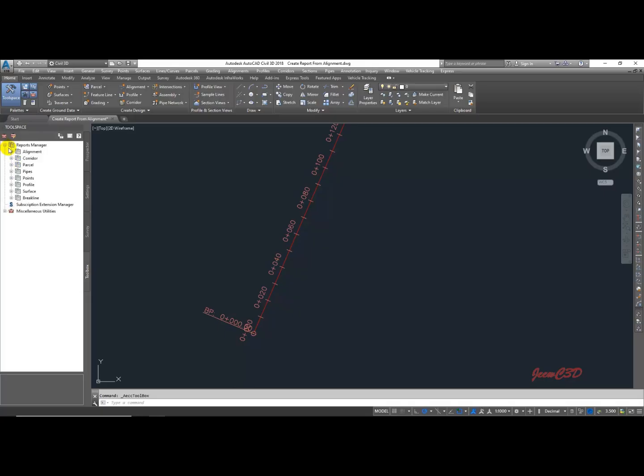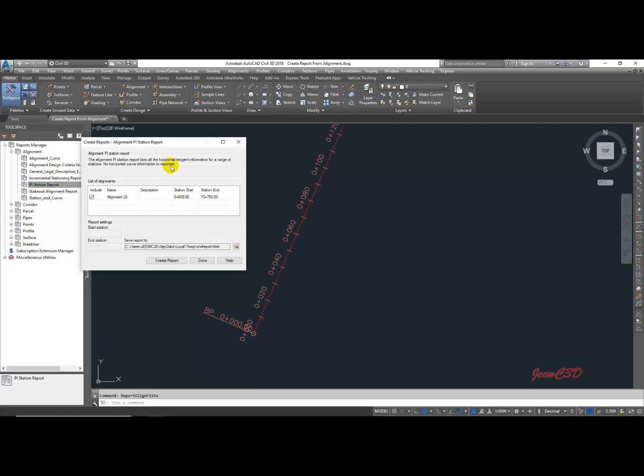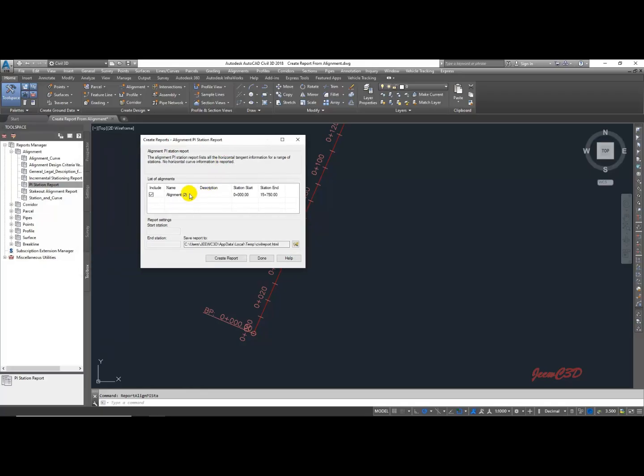We are dealing with alignments, so we have to expand that alignment. First, I will create a PI station report, where the alignment PI stations are listed. To do that, I select PI station report, then I right click and go to execute. It gives me the available alignments in this drawing. We only have one alignment, that is alignment 2.